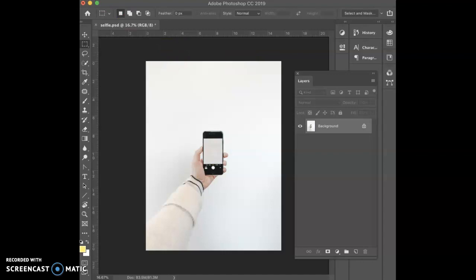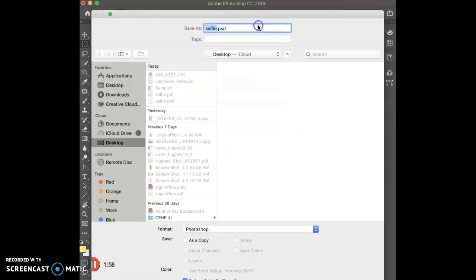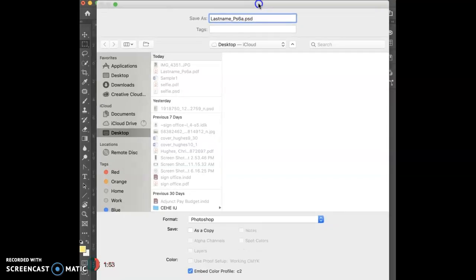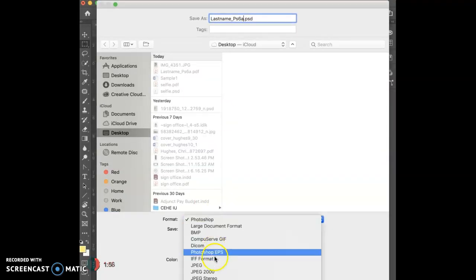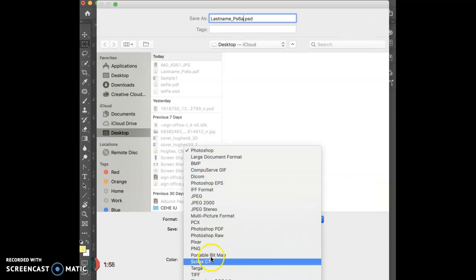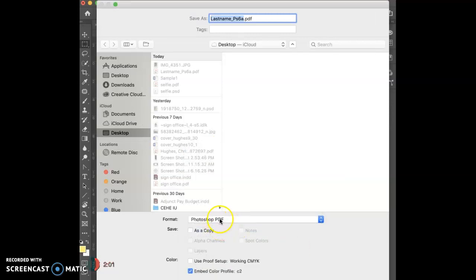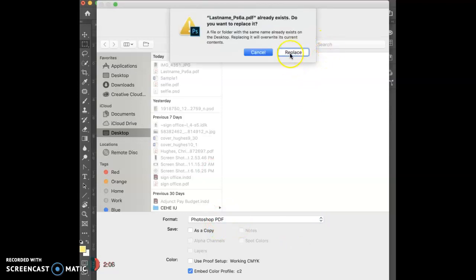We're going to save it as last name underscore capital PS6A and then PSD. We're going to want to save this as a PDF. So under Format, you're going to want to scroll down to Portable Document Format, that instead of our layered Photoshop file, okay? Or Photoshop document, I guess I should say.